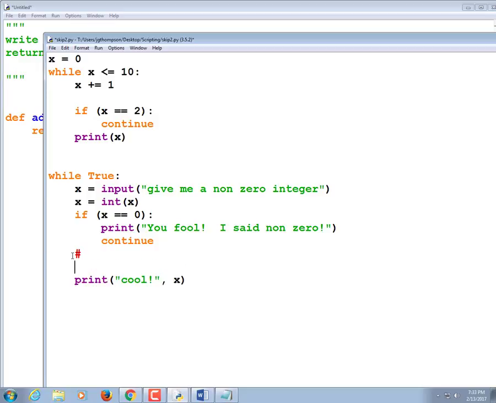We forced it to reiterate early, to abandon the loop early, to come back up here and to check it again. That's different from a break statement, because a break statement causes it to go to the end of the loop and to stop looping. Continue causes it to go back to the beginning of the loop and to keep repeating, or to check the condition again.